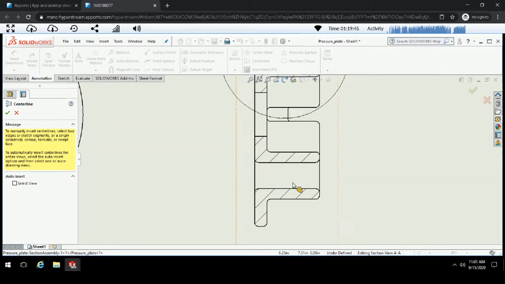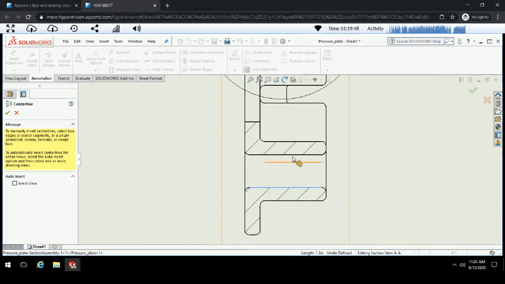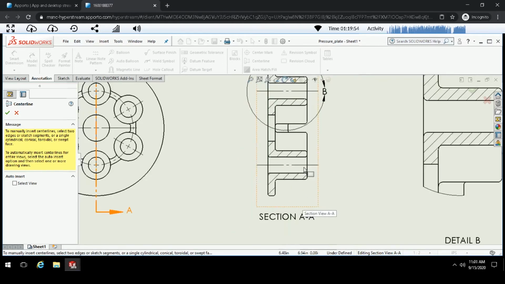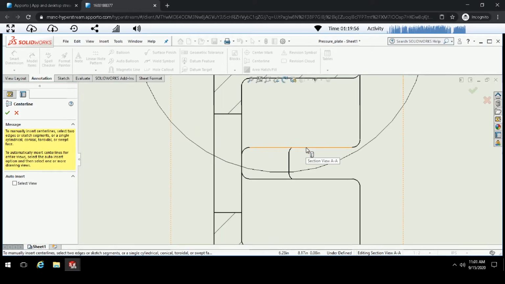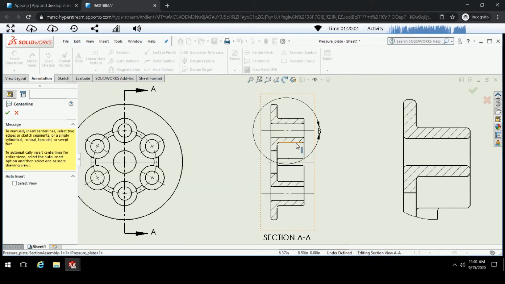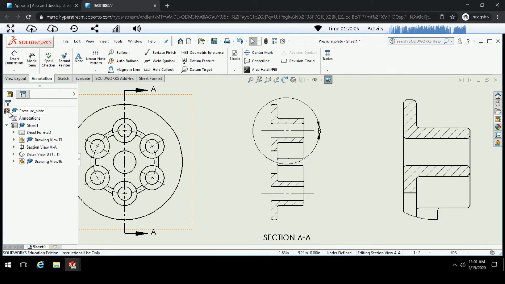And you'll repeat that for this one, selecting those two edges. And we're also going to put a center line here. Okay, perfect. So after that, hit the green check mark, and that step is done.